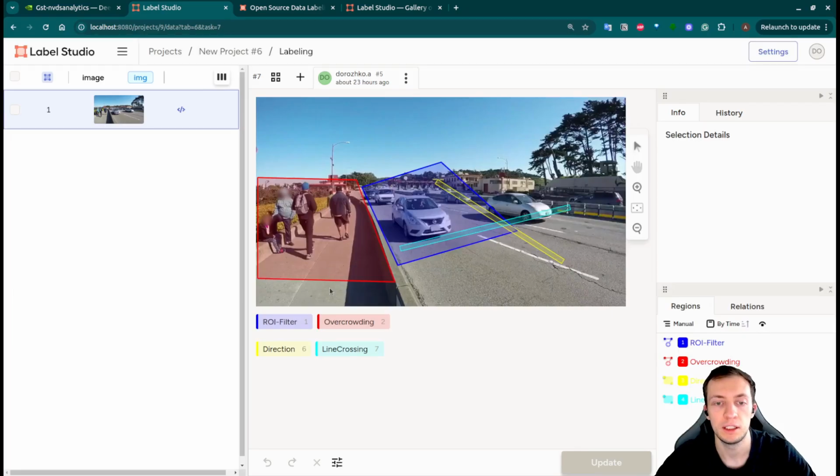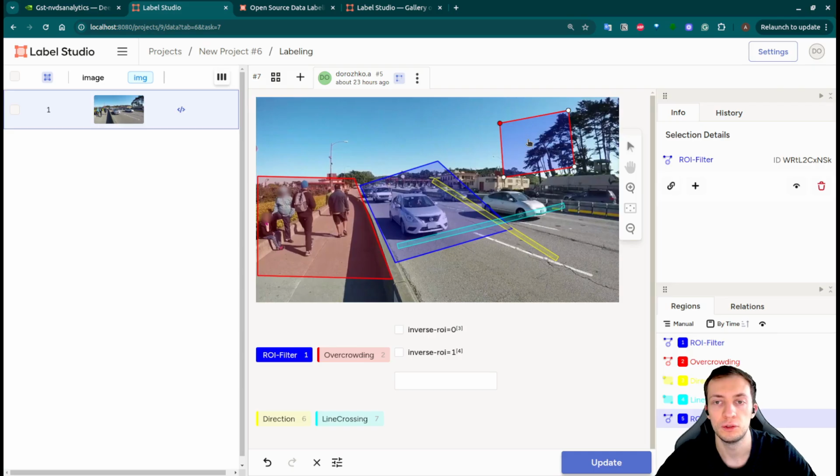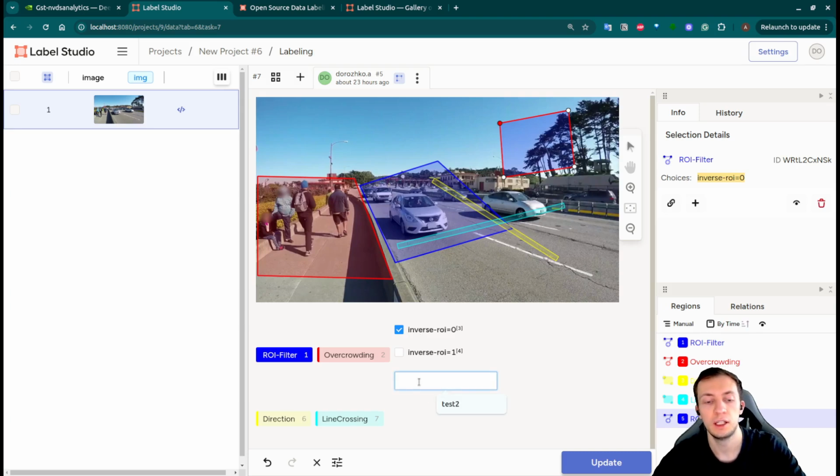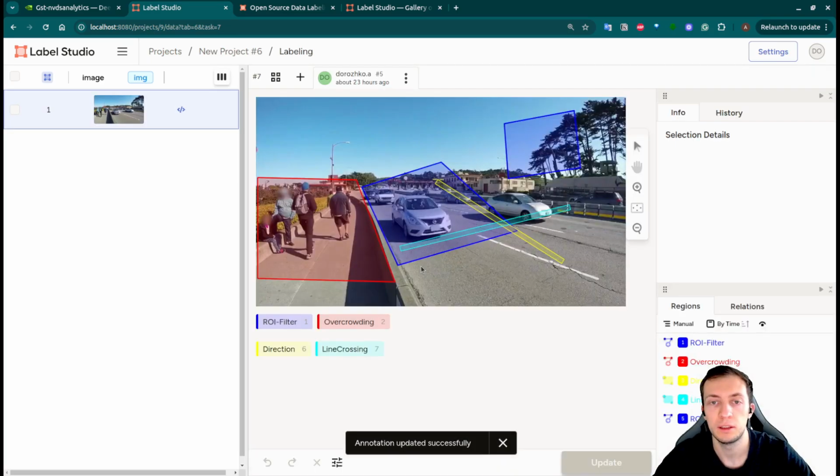Once we have created this project, if you want to create ROI filtering, you can choose ROI filtering and create a zone. Then when you select an object with ROI filtering, you will see an additional interface where we can add metadata for these objects. We can choose to inverse ROI, or not inverse the region of interest, and we can give the name test ROI2 and update our labeling.